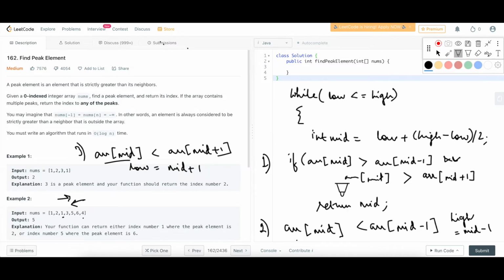So that's it. These are the three conditions, and at any given point in time when the first condition is true, we are going to return that index, which is going to be the index of that peak element. So with that, now let's see the code implementation for this.